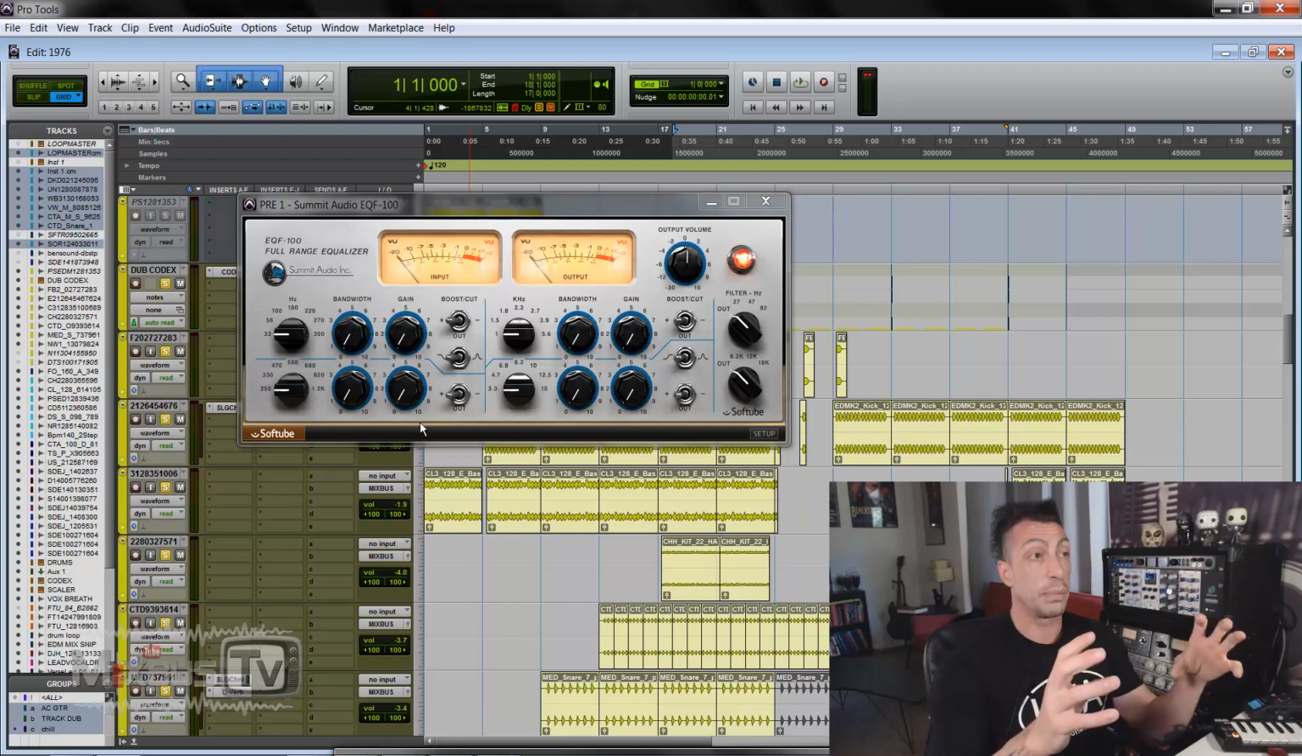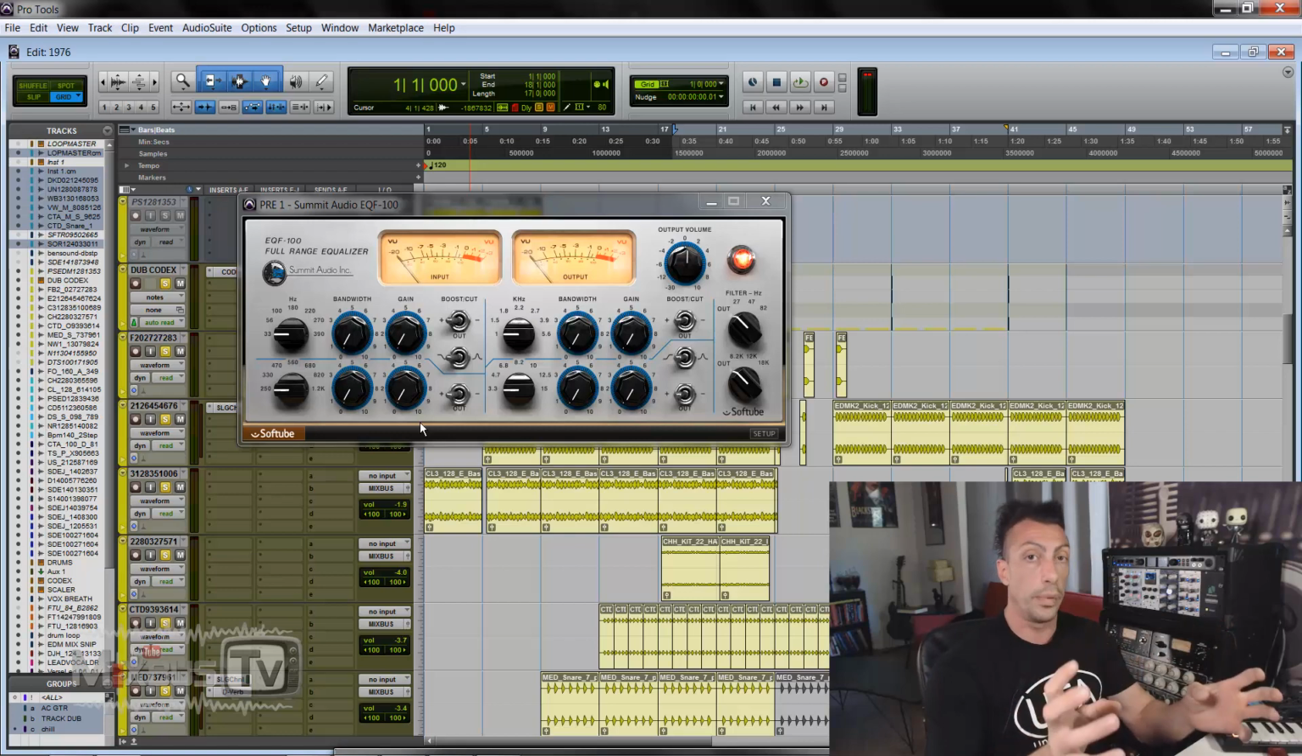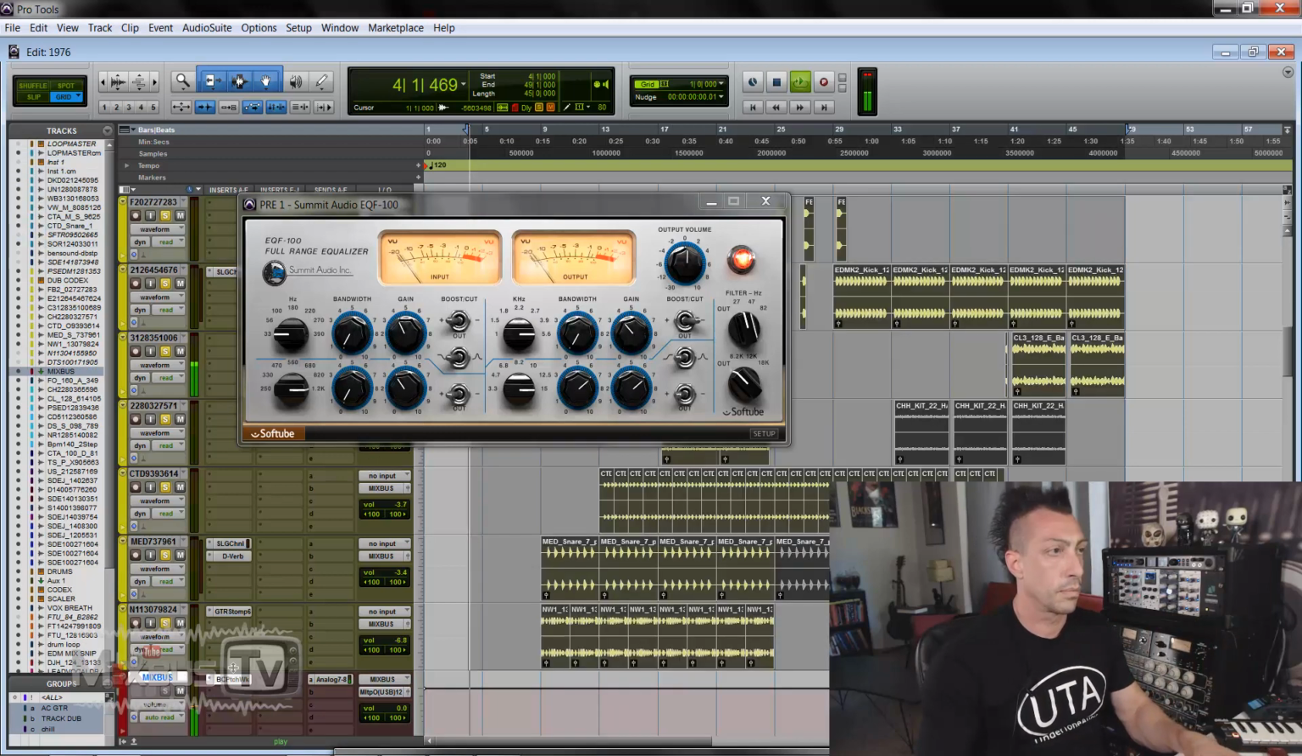This EQ is on the transparent side. I would say more like open than transparent, because it does have a color and a specific behavior. Let's try this one on a full track.